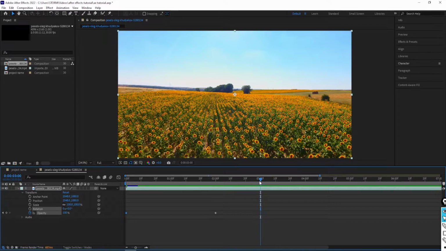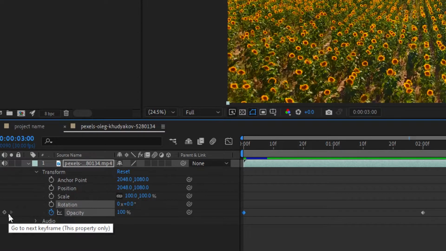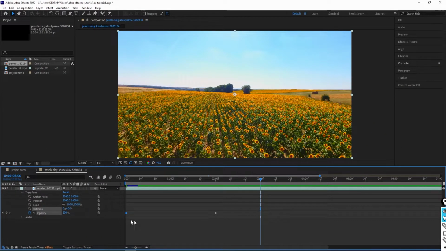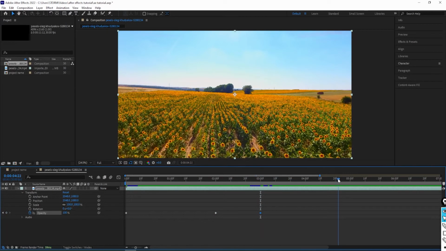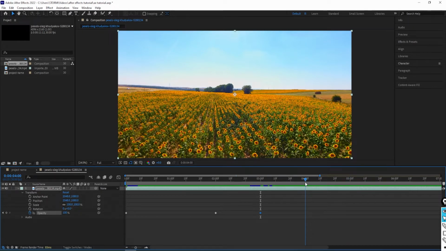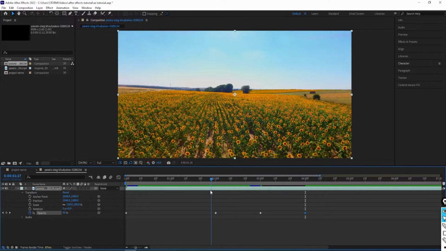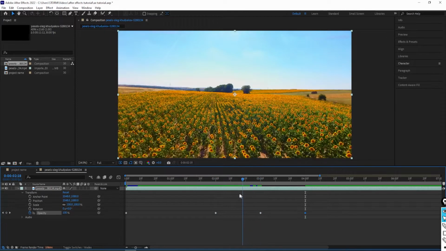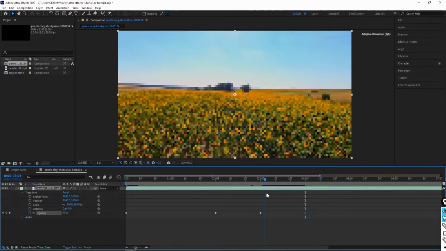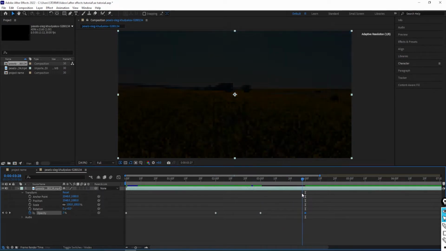We move this to 3 seconds, and then we can set another keyframe by clicking on this icon. So here, this one, and this will keep the value of the latest keyframe. So we had it at 100, so we can set another keyframe at 3 seconds, and then we can go to 4 seconds. We move this to 4 seconds, and then if we change this back to 0, then from 2 to 3 seconds it will stay the same, and then after 3 seconds it will go back to black.